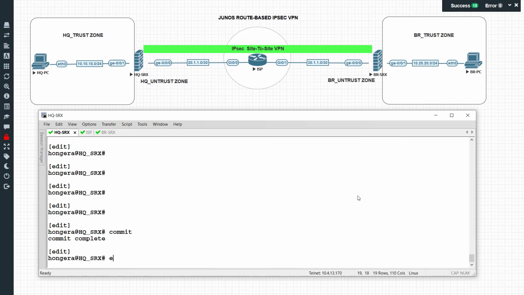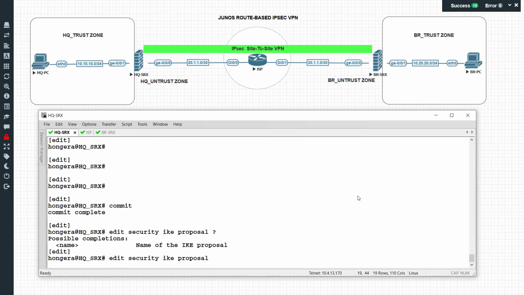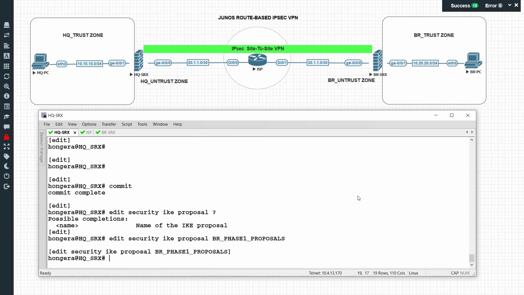So I am going into edit, security, IKE, proposal. I'm going to give this proposal a name. Let's call this the branch. Because I'm on the HQ side, I'm going to call it the branch phase 1 proposals. I'm going to say enter.